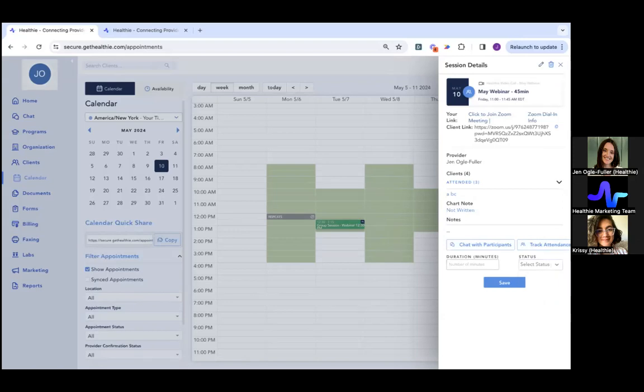We can update the status as having occurred and enter any notes on duration and minutes. Also keep in mind that you have the option to record your Zoom sessions, or in this case, your group session, and send that video out to attendees afterwards. By default, the Zoom recording, if you choose to record, will download to your desktop, and you can share that in whichever way works best for you.